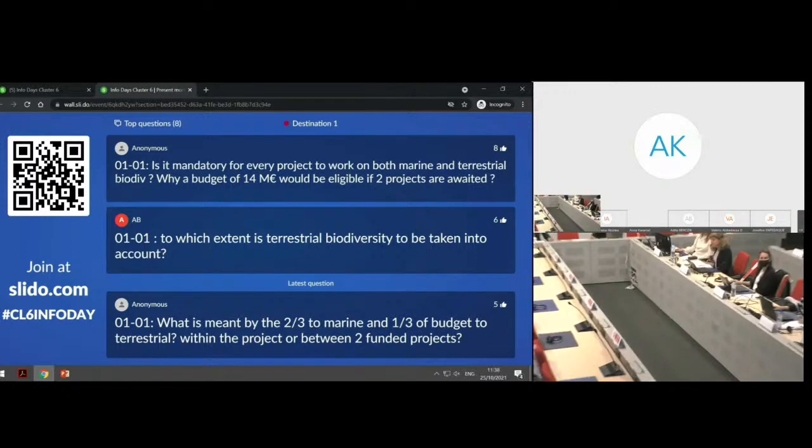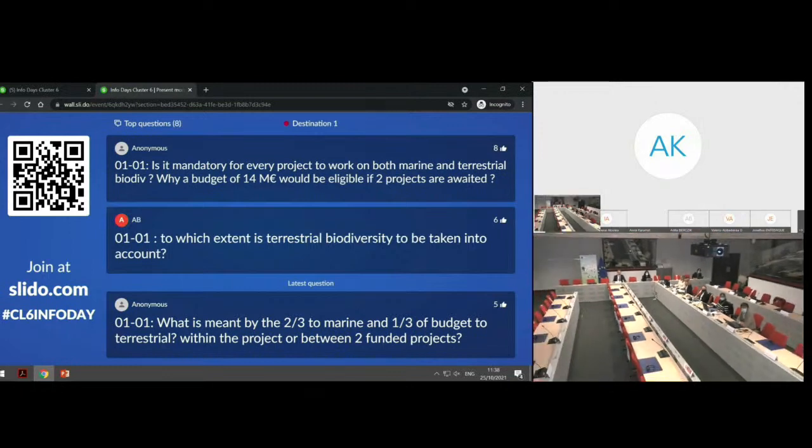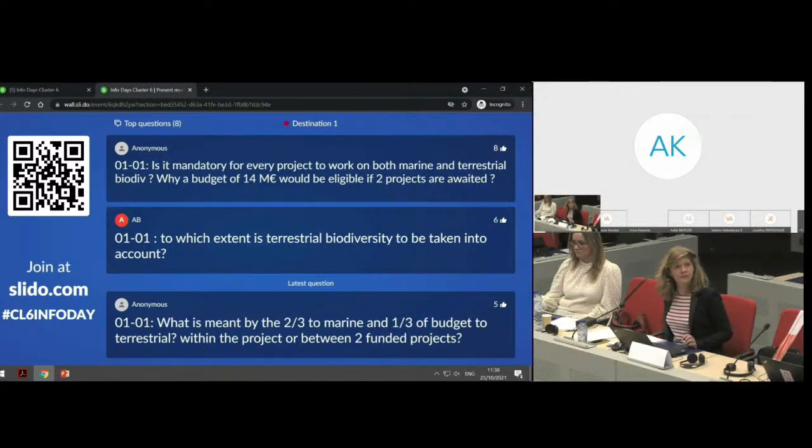The first question is for you, Ivan, on topic one. The question is the following. Is it mandatory for every project to work on both marine and terrestrial biodiversity? And the second part of the question, why a budget of 40 million would be eligible if two projects are awarded? Ivan, the floor is yours.